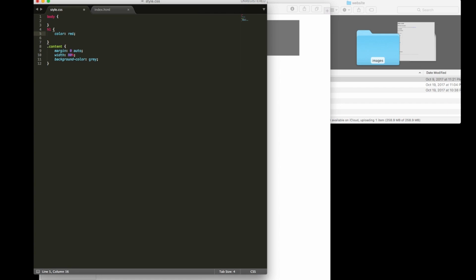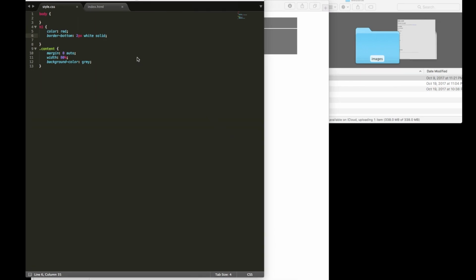And we're going to talk a little bit about borders themselves. We want every single H1 tag text to have a border bottom, and then we want that to be 2 pixels big, and we want that to be white. So then now we're just going to go ahead and start editing the other text that we have on here.